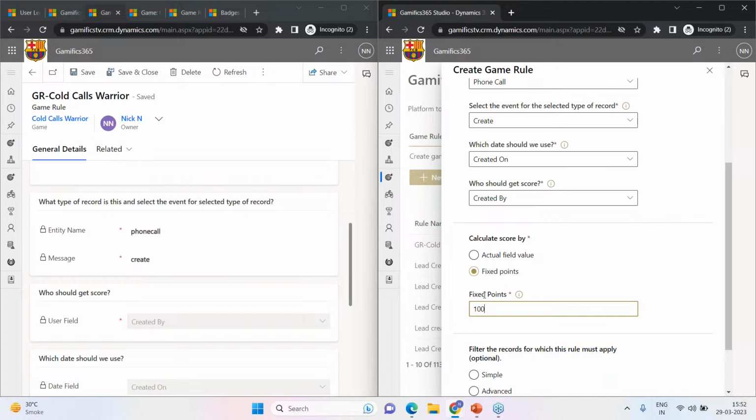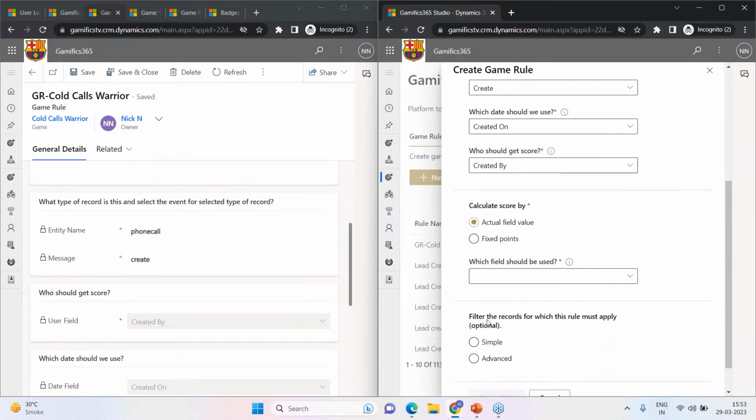However, there might be scenarios in your business use case where you might require the actual field value. For example, if we are creating a game for sales representatives, and I want to assign the estimated value of the lead as the actual field value. So once the lead is qualified or closed, whatever is the budgeted value would be used as the points. So we can very well use the actual field value, and we'll get the corresponding fields. The last one is the filtering of the records for which this rule must apply.